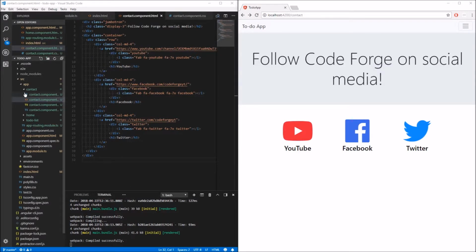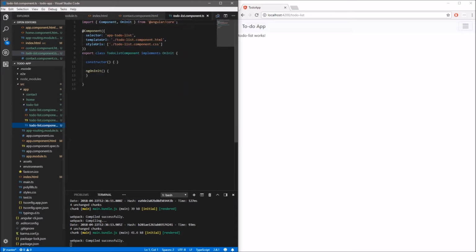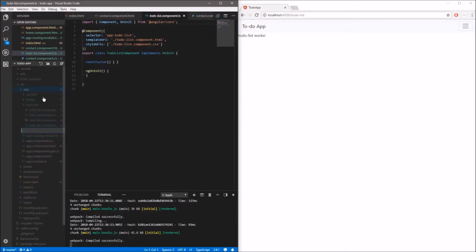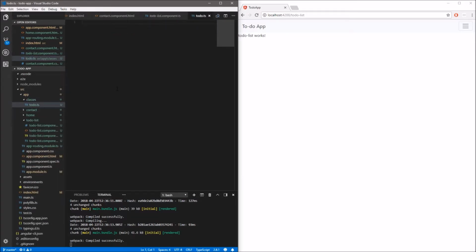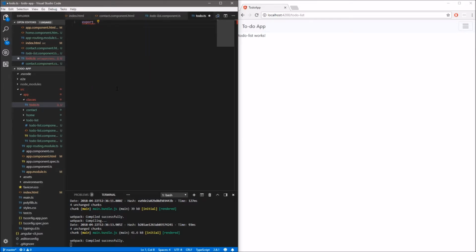The last component, called to-do list, will be displaying the list of to-dos. So let's go and prepare some data for this. But before we do this, let's create a new folder called classes. And inside we will create new file called todo.ts. And over here we will create the class for our to-dos. First we will use the export to make our class visible outside. And now we type class and the name of our class, Todo.